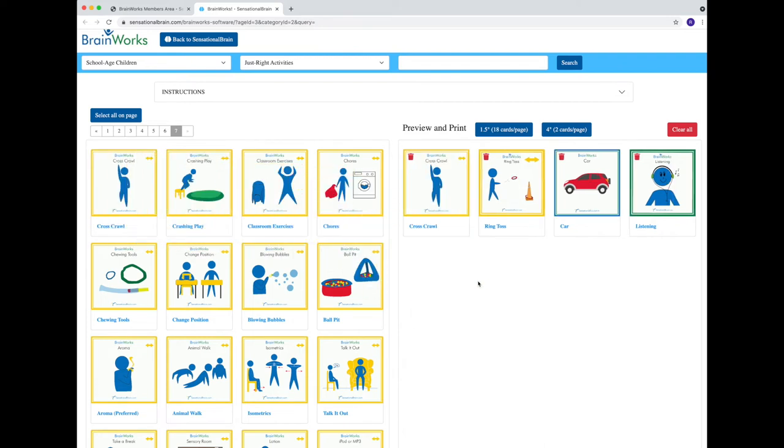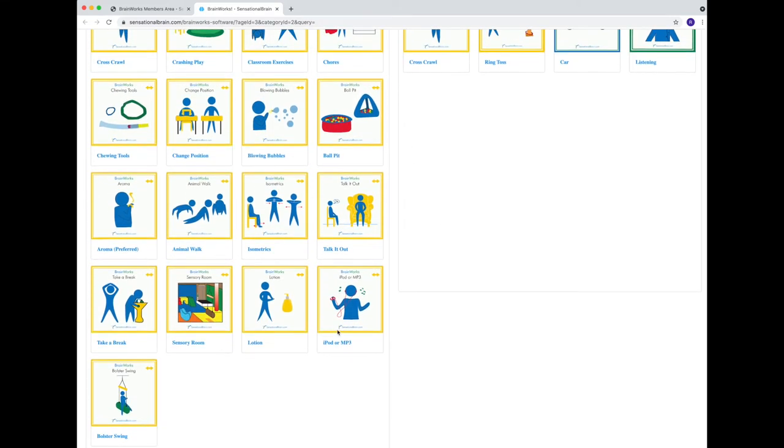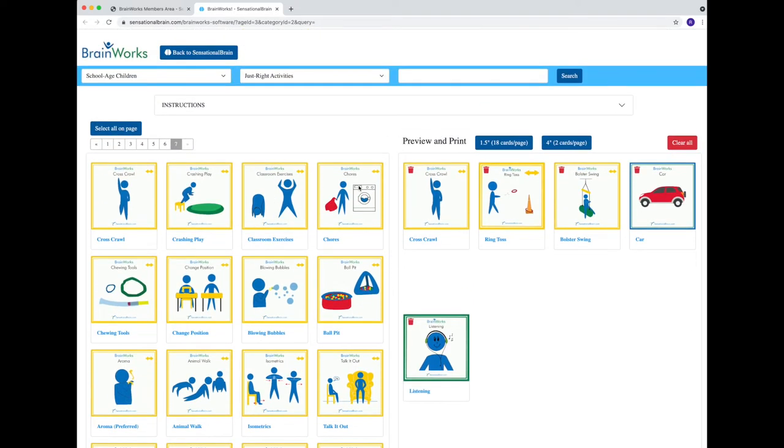Another important feature is to make sure when you are dragging and dropping your cards, you drag them into the square above, not just straight over to the right. So they have to be in that nice square. This will look different depending on the screen that you're using, if you have a laptop, a desktop, or a tablet.